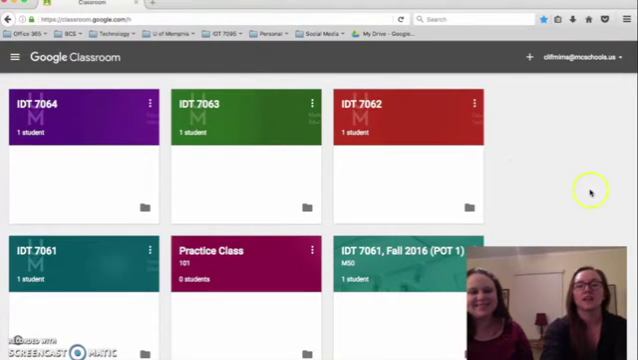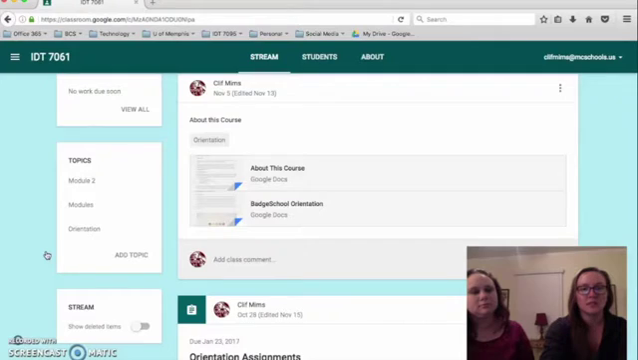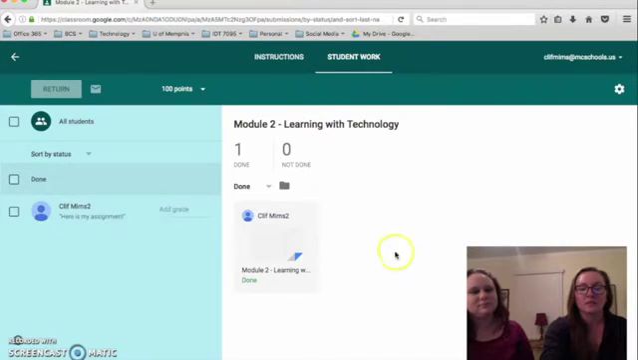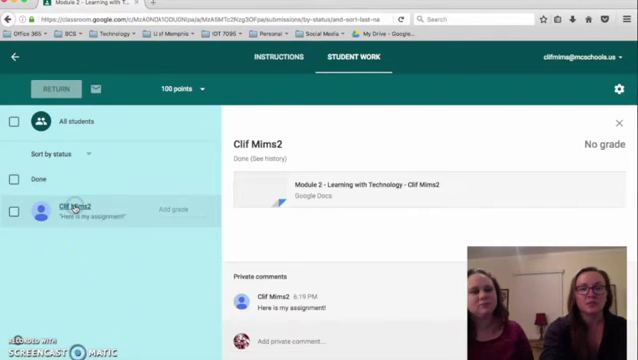From the instructor's side, it's very similar. When they log into Google Classroom, they'll see all of the classes that they are currently teaching. We'll go to IDT 7061 again and Module 2 for example purposes. So when they get to the module, they'll see how many people have submitted their assignments. So they'll all be listed here with everybody's name. You can click on individual students and see just their individual submission along with their comments, and you can post your own comments here.